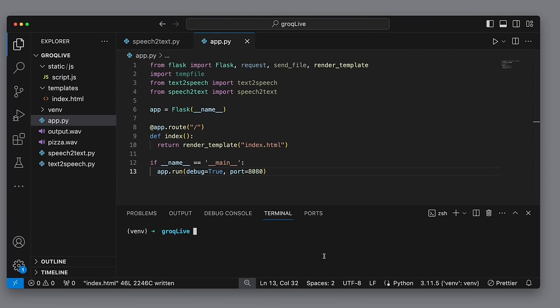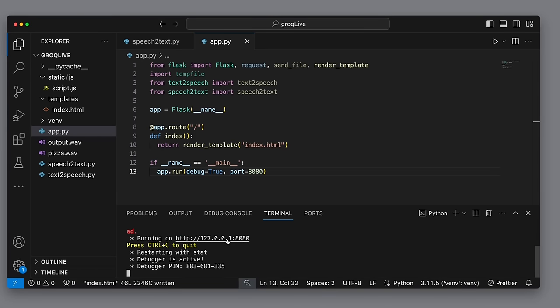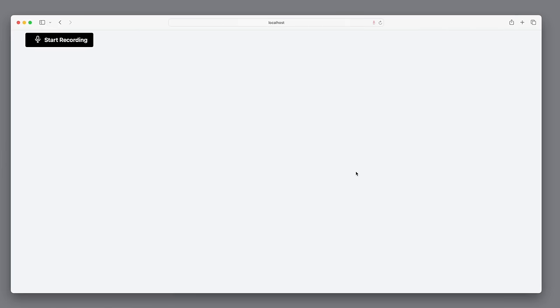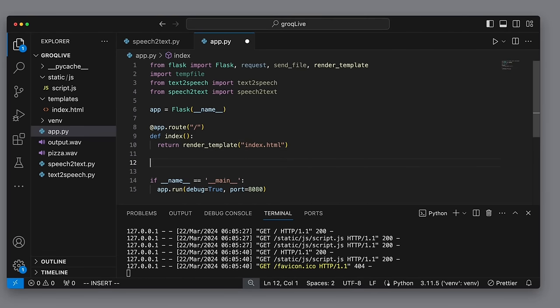Now, we can already start the server and see how our index page looks. You'll notice it's very simple, just a black button with a microphone icon. Now we need to make an endpoint that receives sound data, converts it to text, possibly translates it, and then turns it back into speech.